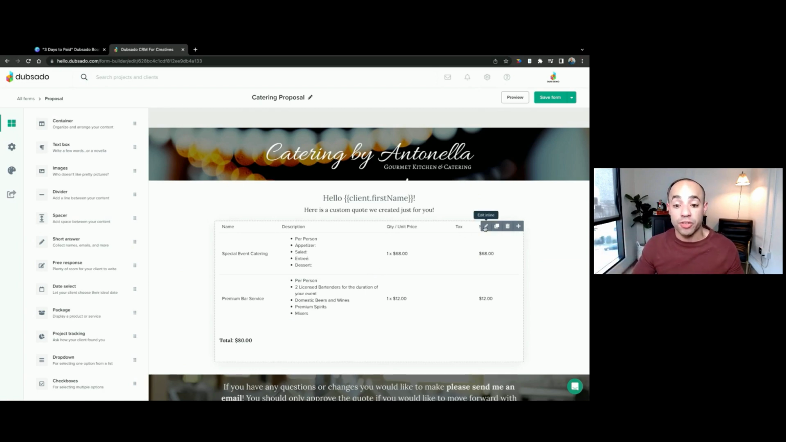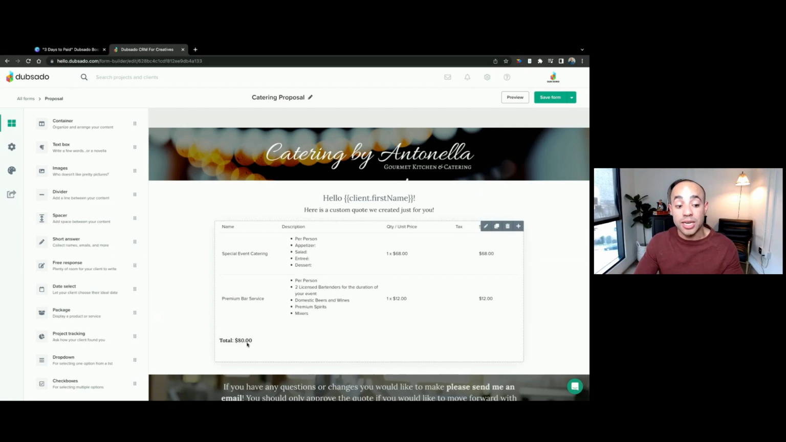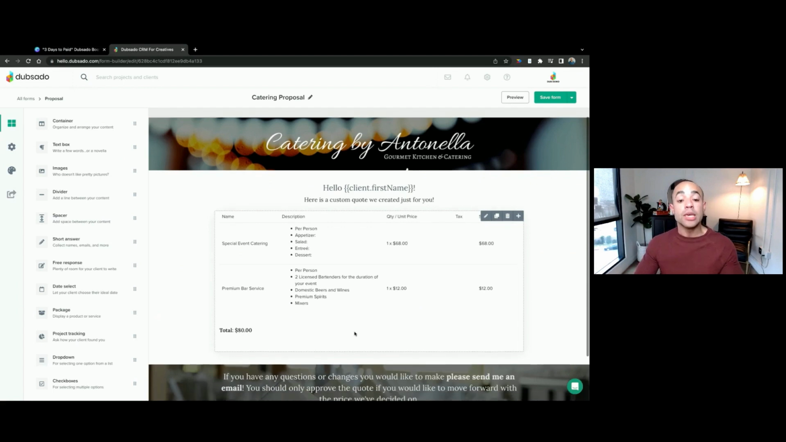The other smart field that I'm using is, you can see I wrote in total, and then I'm using that invoice total smart field. So down at the bottom here, you'll see that it has the total put in there depending on what is in this particular package right now. It's going to show that total for the client.